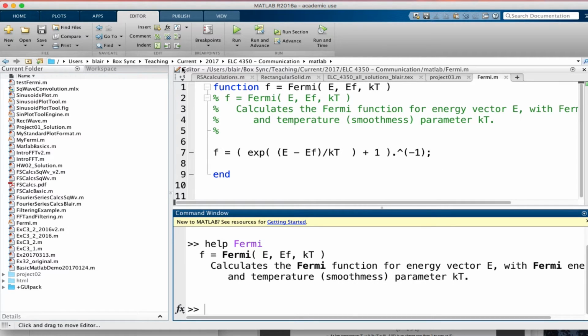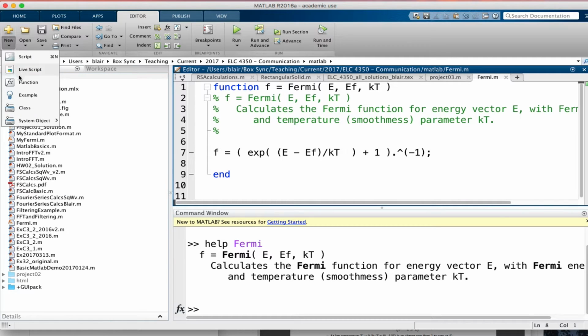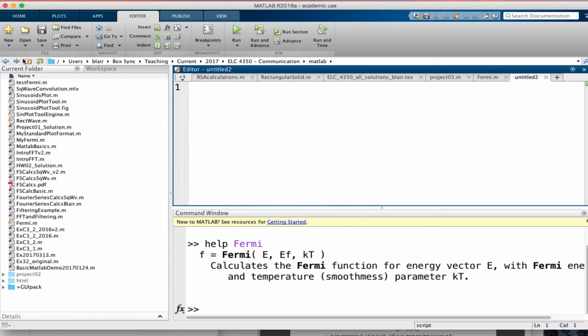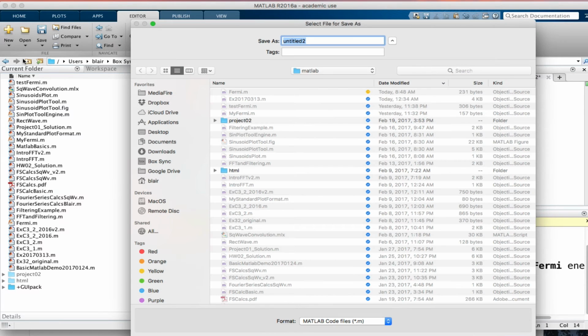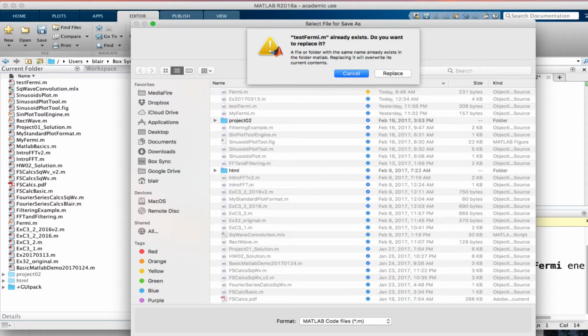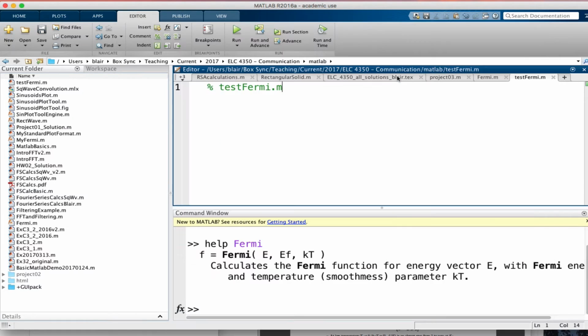Anyway, right, so there's that. Let's now make a test function. So we'll call up a new script that tests this, just to make sure it's right. I'm going to call it test fermi.m. I'm going to hit Control S for save. We're calling it test fermi.m because I was practicing this. I already have a test fermi.m.